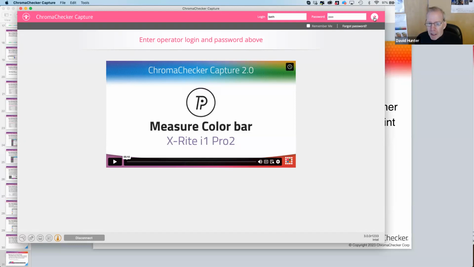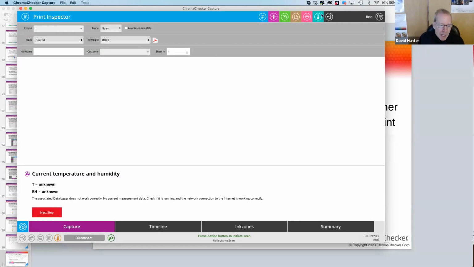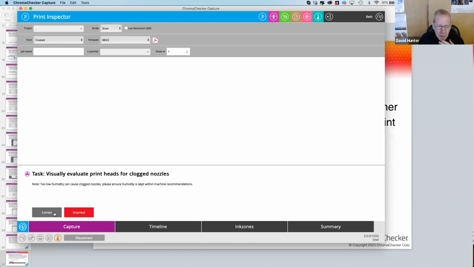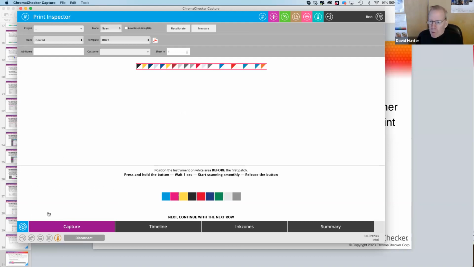I've got Beth set up as a basic operator. When Beth comes up, it automatically says, hey, current temperature and humidity is unknown. Please check to make sure the temperature and humidity is right before you do the next step. And then I say, okay, I'm checking the temperature and humidity, it's right. Next, it says visually evaluate the print heads for clogged nozzles. So do a nozzle check, make sure the nozzles are good. Okay, yes, I've done that, they're right. Now I'm ready to do the control strip.